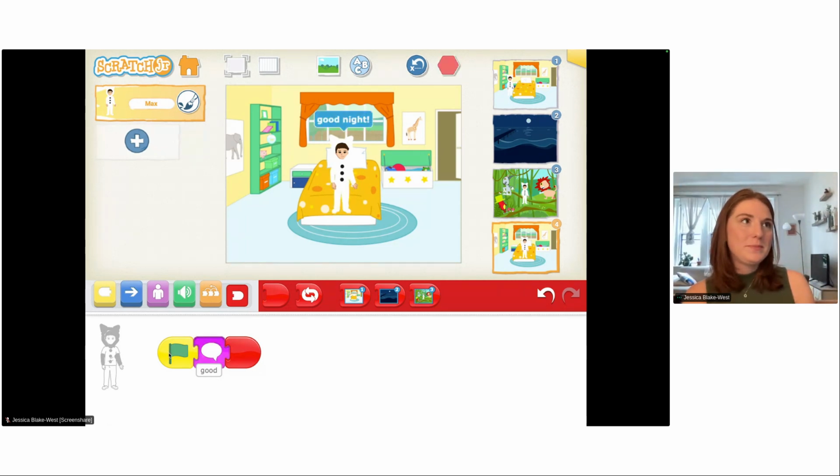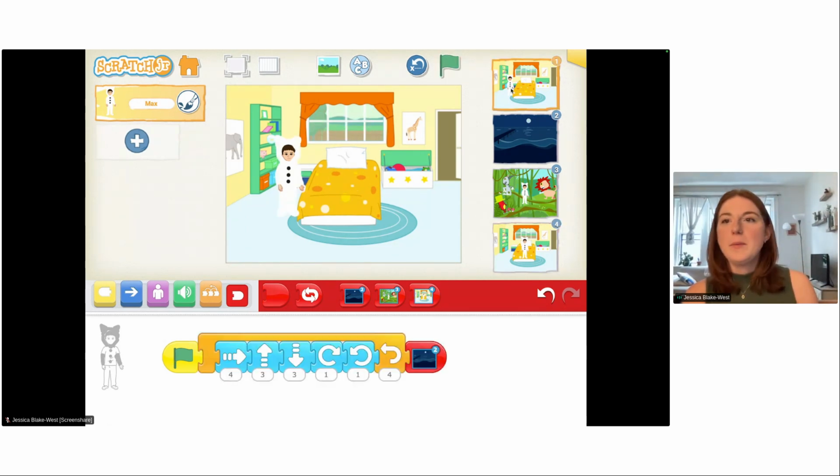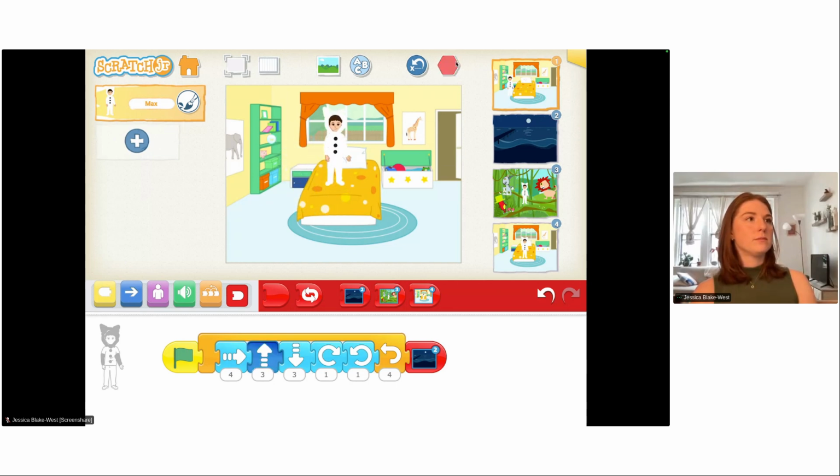Okay, so I see I'm 1 minute over already because I'm too excited. So let me test out my whole project and then we'll move on for now. So he's making a mess in his room.